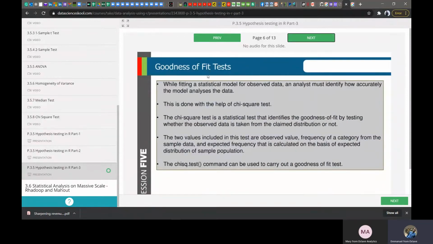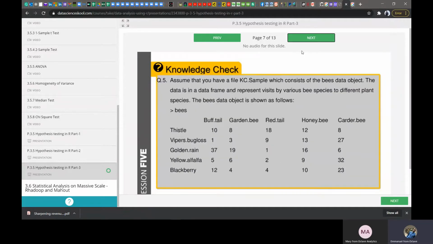So, goodness of fit test also. When fitting a statistical model for observed data, analysts must identify how accurate the model is. This is done with the help of the chi-square test. A chi-square test is a statistical test that provides goodness of fit, which tells whether the observed data is taken from the claimed distribution or not. Let's see the next slide.